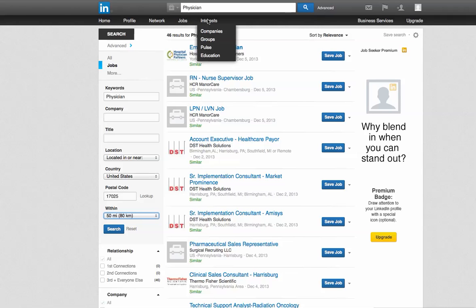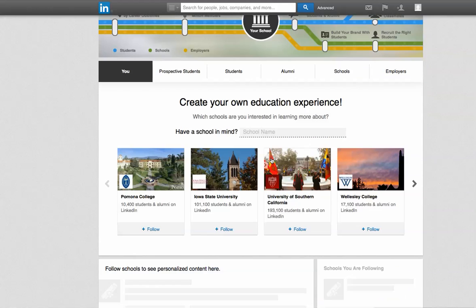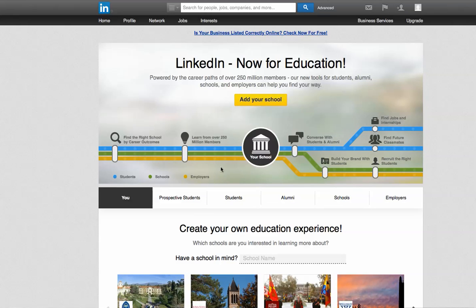And the last part here is interests. Interests are groups that you might join in and companies that you might follow. Pulse is the actual news media resource that's on LinkedIn, and it shows up on your newsfeed a good bit. So it's always aggregating news features and news articles from outside into LinkedIn. And then education is something that now you can add your school and actually be able to create educational experience and then have create alumni groups as well. So that is this black bar on this side.